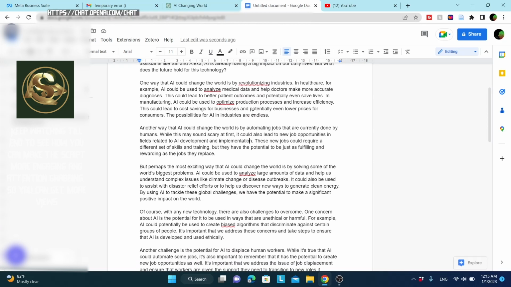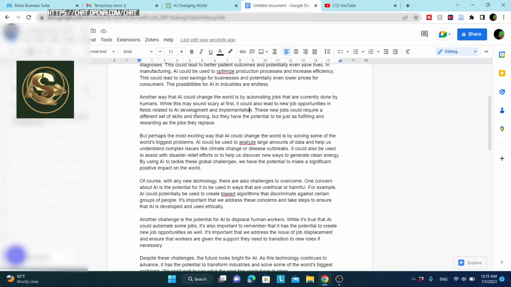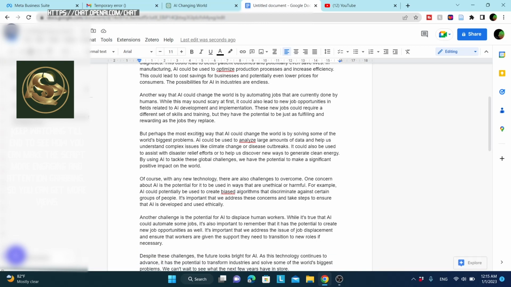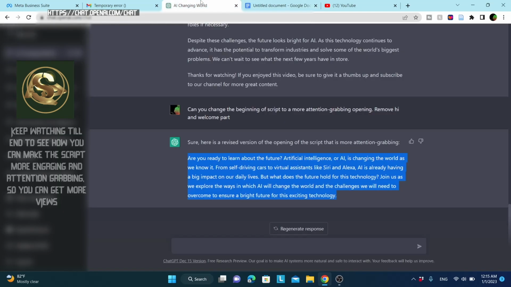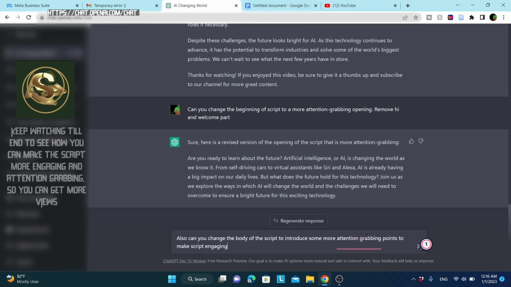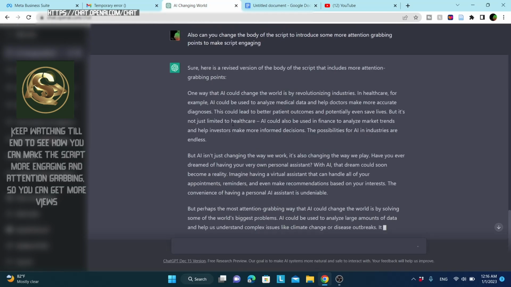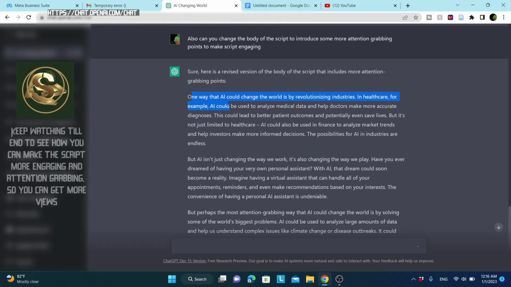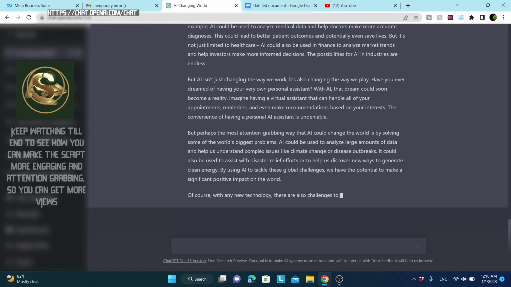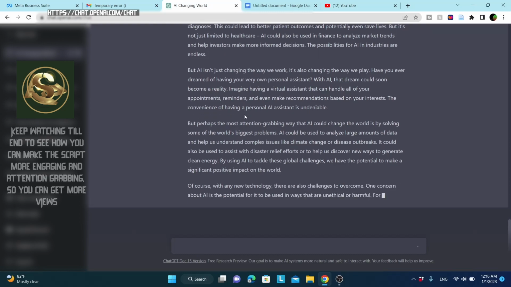Another key point is that the middle part of the script should introduce some new news and make people more focused on it, to keep the retention. So let's write that in here also. You can see it is rewriting this part one way that AI could change. So we have to copy from there and replace that paragraph.